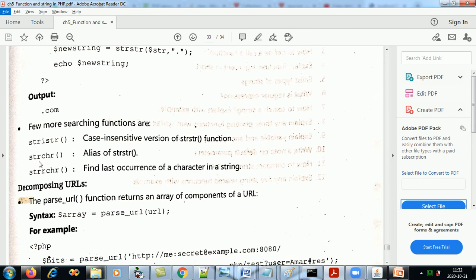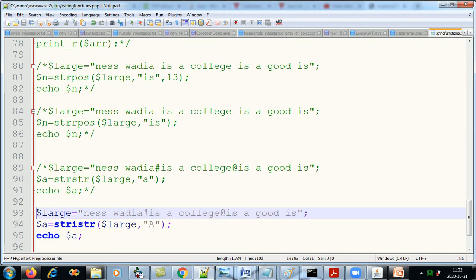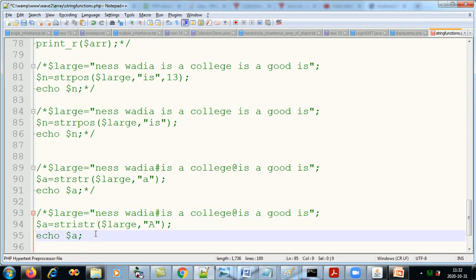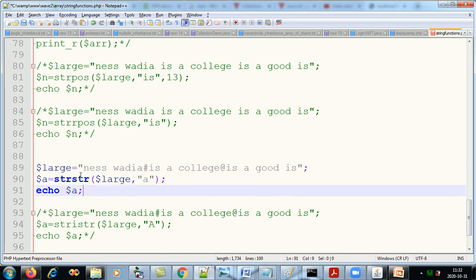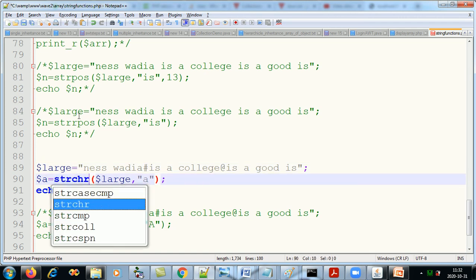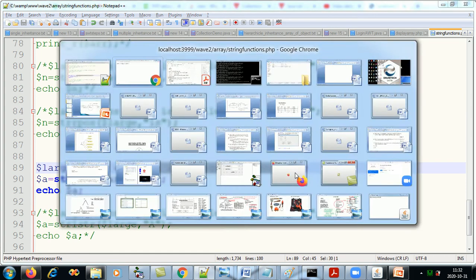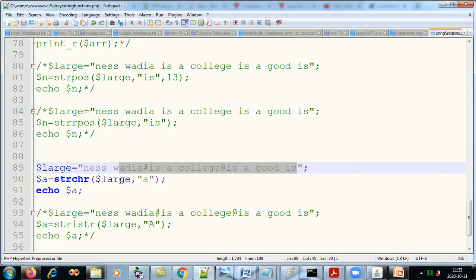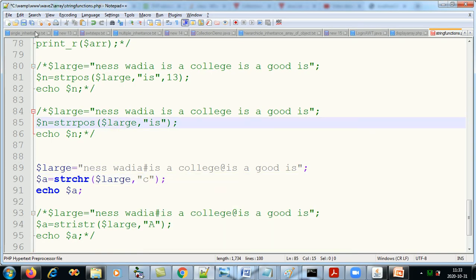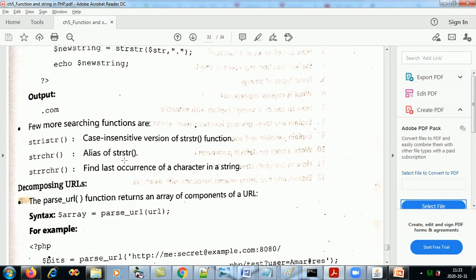strchr is also the same as strstr. So strstr or strchr. If I comment this and reopen the comment for this, and if I use strchr, it should also work the same. So a means it will return the output from this a onwards till the end. So the output will be the same. If you want to see the difference, from C onwards, then from college onwards. Clear? So that was the same.